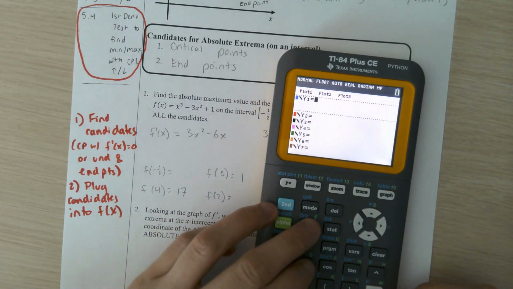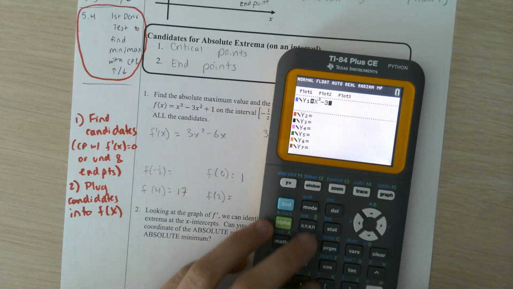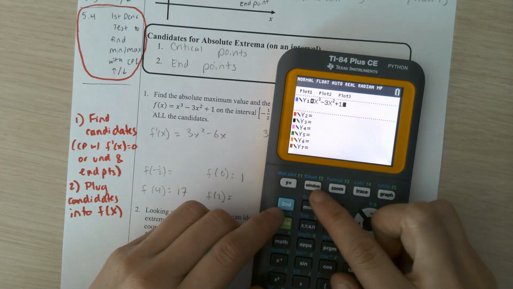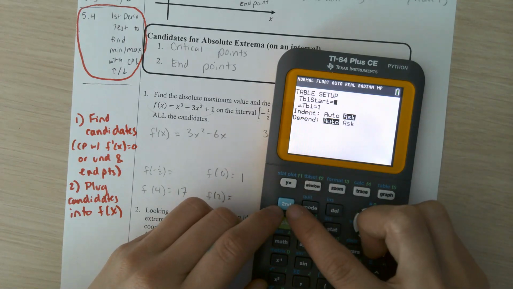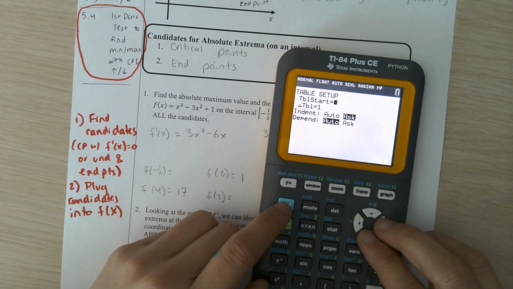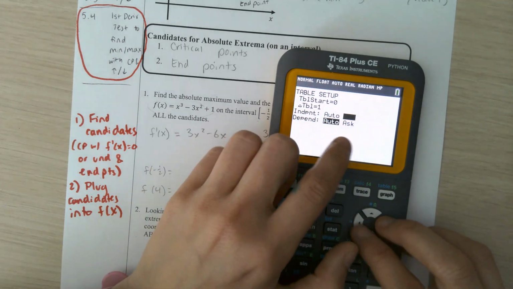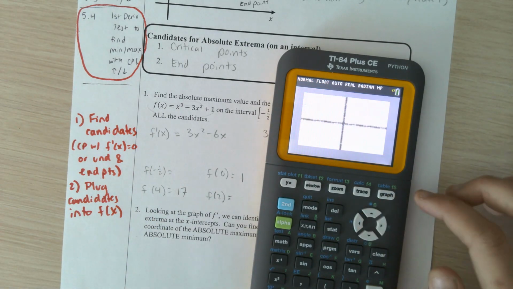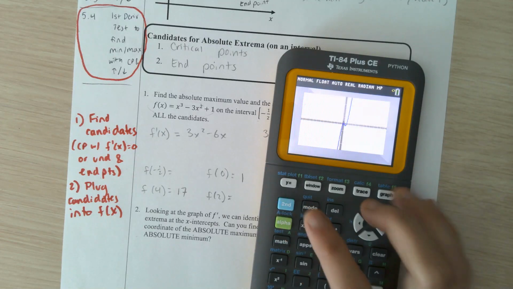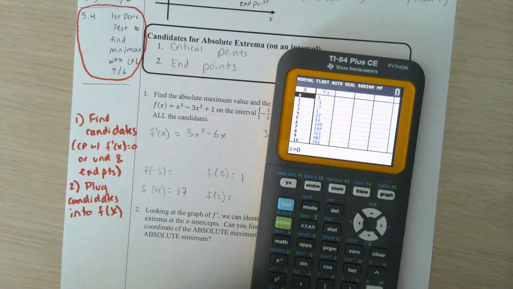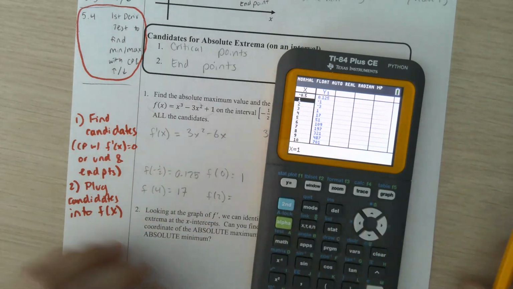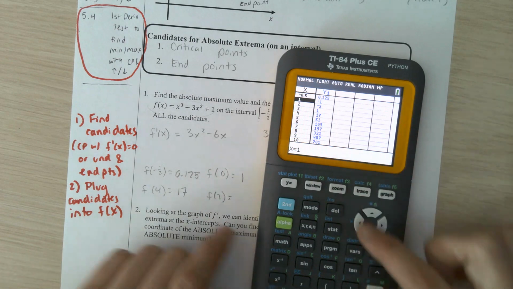So we can do x cubed minus 3x squared plus 1. If you want to go to table set, so second window, you can make sure that the independent is at ask. So that's helpful because I can plug in an x and it'll spit it out at me. So you can either look at the graph or you can look at the table, either one. So for this table, I'm going to type in -1/2, and it'll tell me it's 0.125. All right, let's check 4. Or 4 is right here, 17, and then 2 is -3.